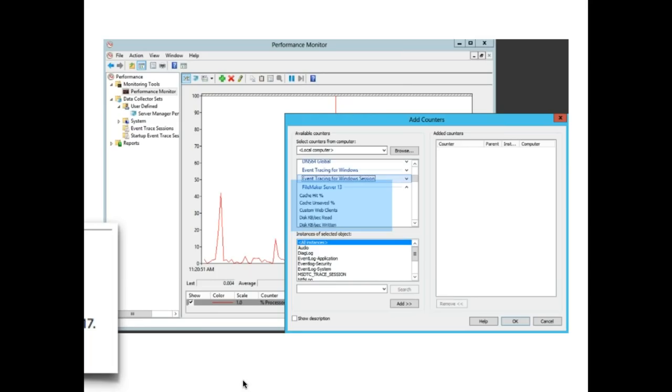The question is, it's only what's in the stats log. It doesn't do the client stats.